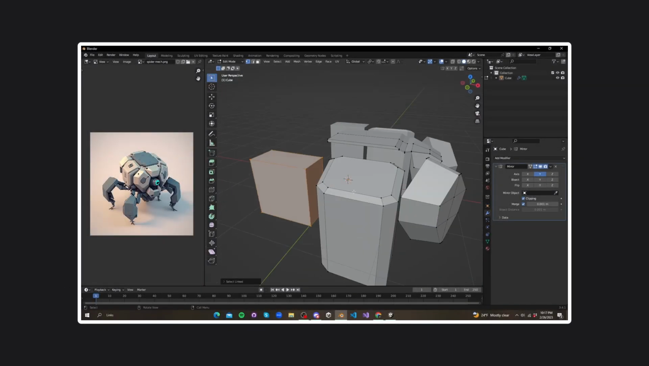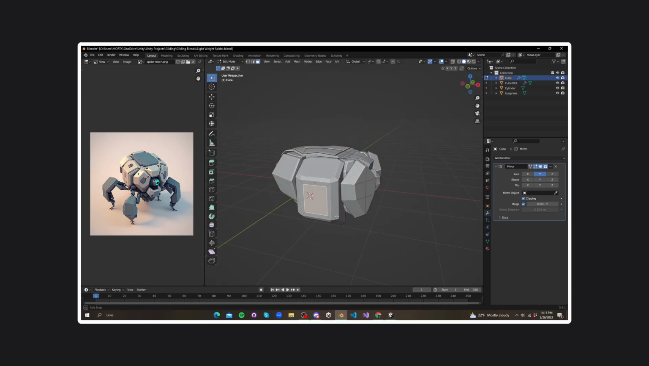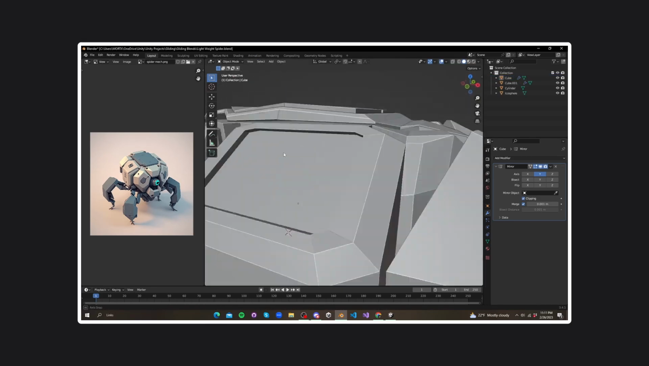For the spider, I used a reference that AI made for me. This was much harder to model than the drone, as it has many more details.